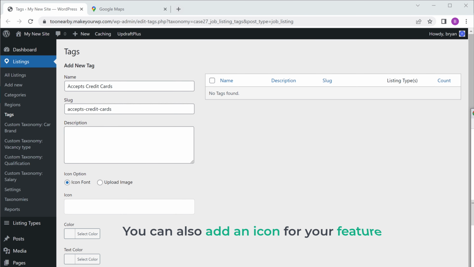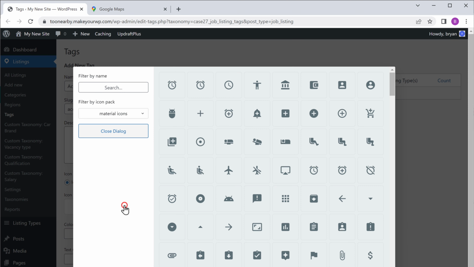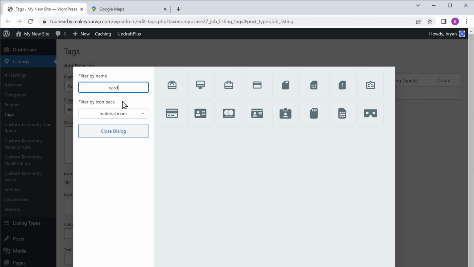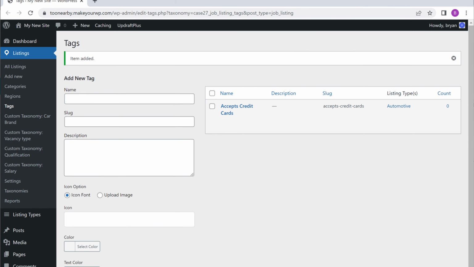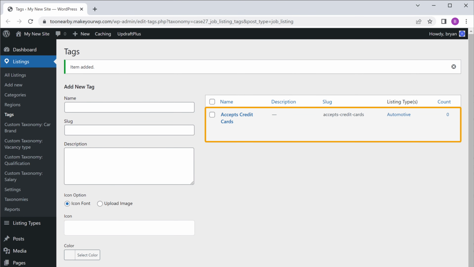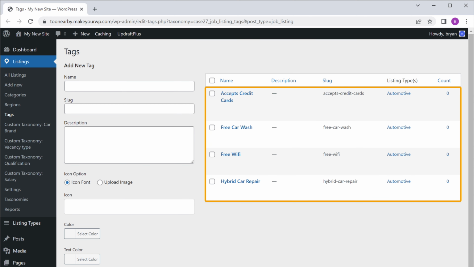You can also add an icon for your feature. So to add the icon, just click here, search for an icon. I'm going to search for card and select the one you want. Once you've added the icon, click here and select your listing type. Then click Add New Tag. And you can see that the feature has been created on our site. In the same way, you can create as many features as you want on your site.